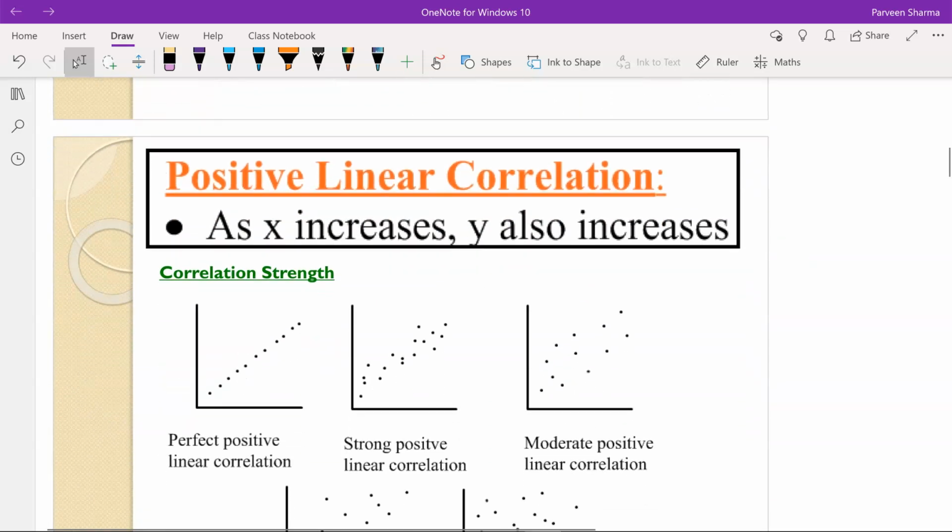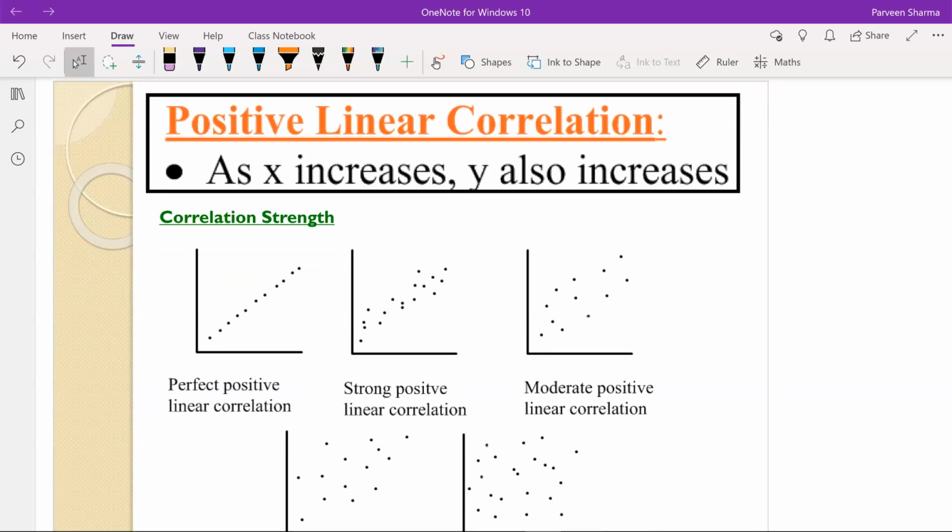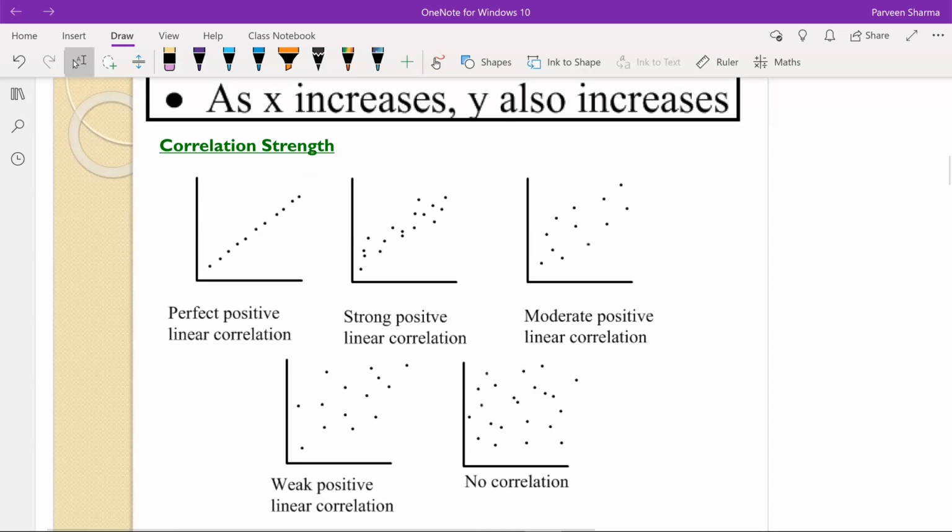So we can have strong positive, strong negative, weak positive, weak negative, and in some cases there's no relationship between the variables. A perfect positive indicates all the points are on a straight line: y is directly proportional to x. So we talk about perfect positive, strong positive, moderate positive, weak positive, and no correlation. Same thing for a negative relationship: perfect negative, strong negative, moderate negative, weak negative, and no correlation.